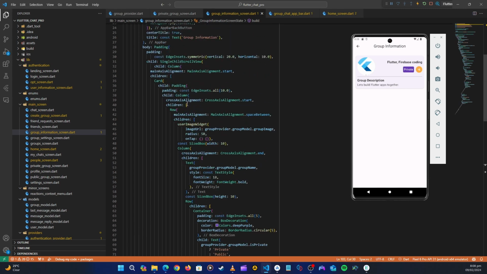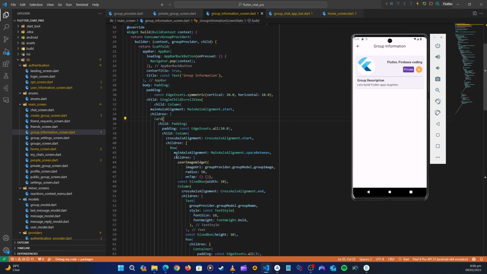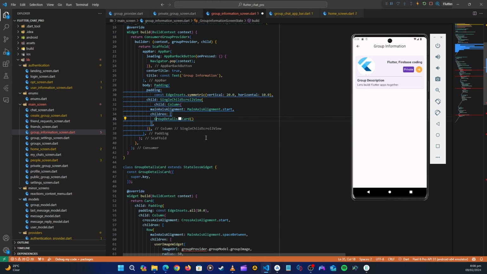Yeah, so starting from this card, let's extract this card. Okay, let's click here and then also click here and then just extract a widget. So this one, let's name it as a group details card. Okay, group details card. Yeah, like that. And then I'm going to click enter.